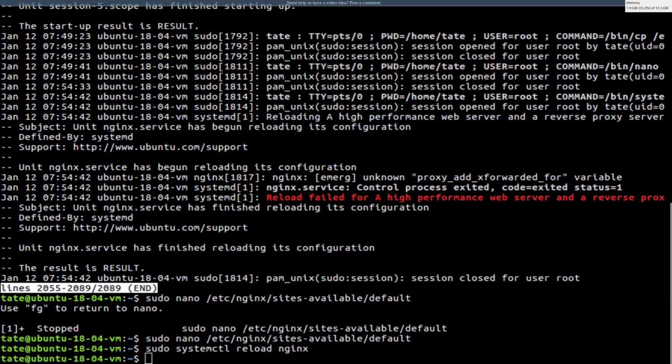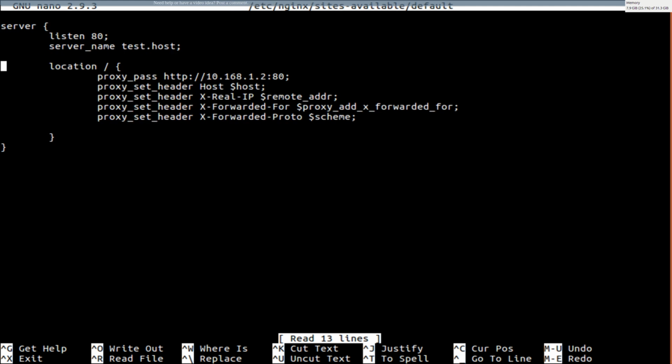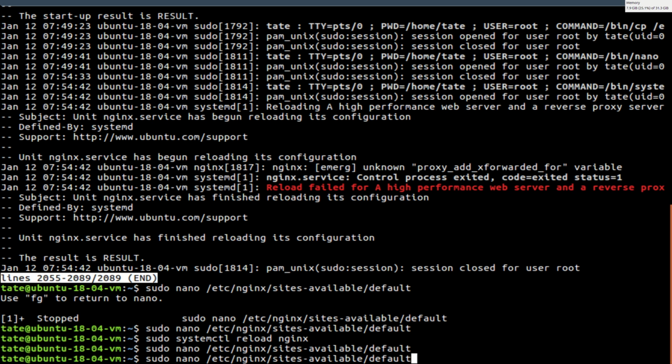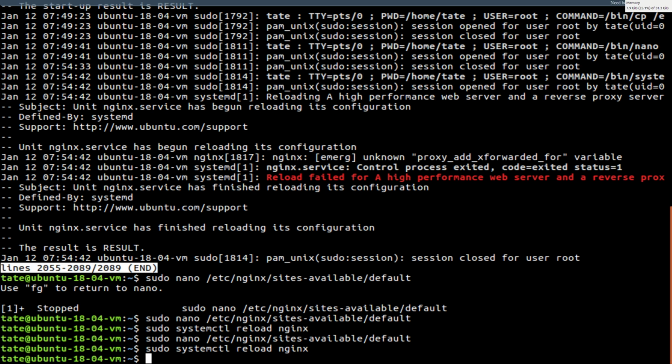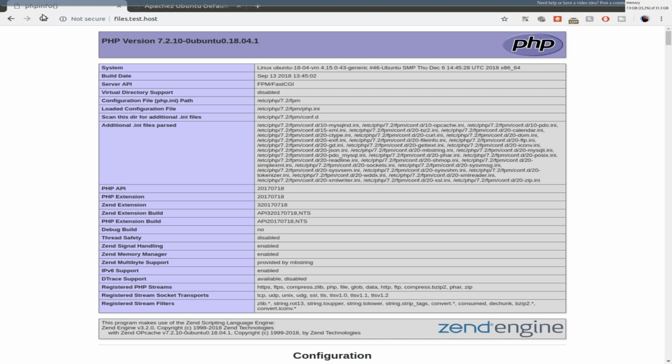So let's switch back over to CLI, and we're going to go back in here. We're going to do this. We're just going to copy this, come down here at the bottom, and then we are going to come up here, and we're going to change a few things. We're going to put files.test.host, and we're going to change the IP to the file server's. Okay, now we want to reload Nginx, come back here. So we just test that, it still works, and this should give us our file server.